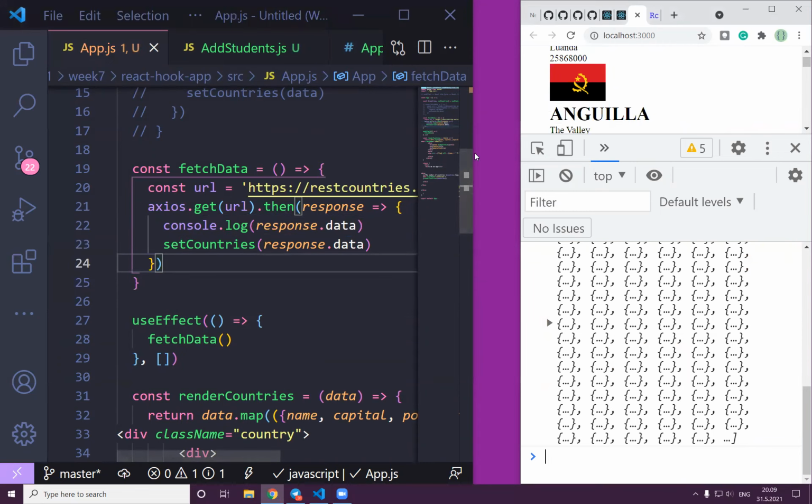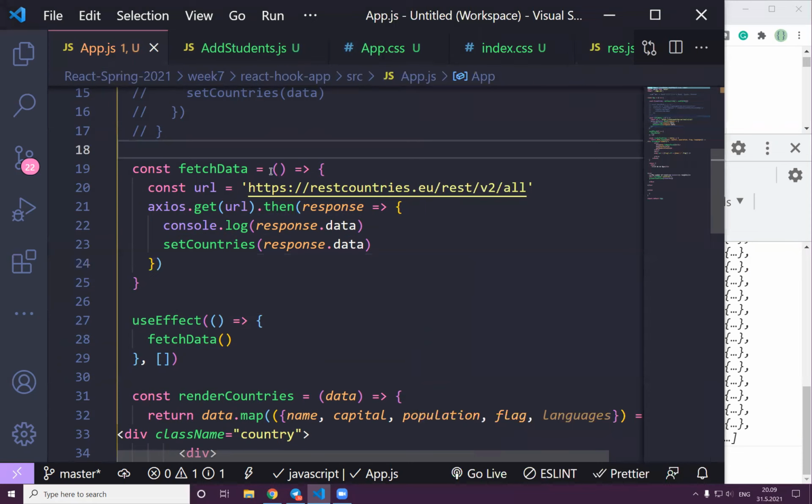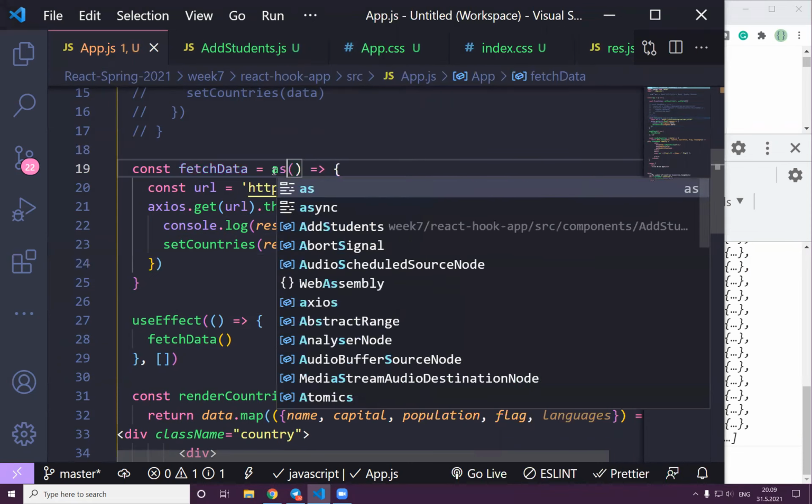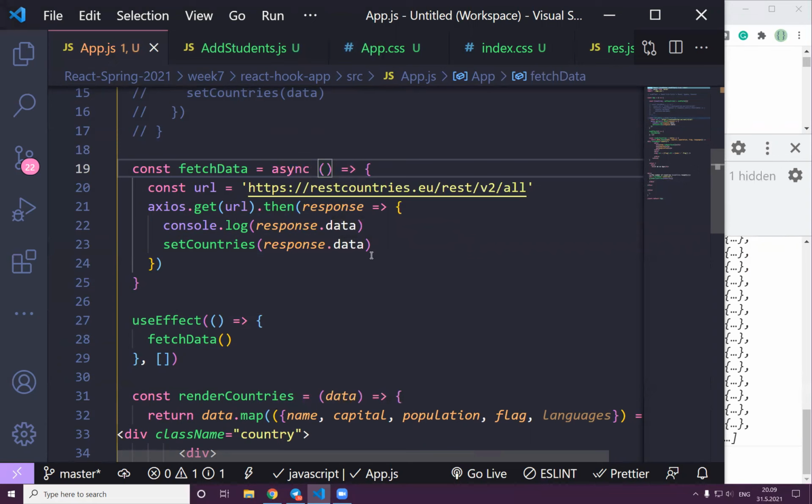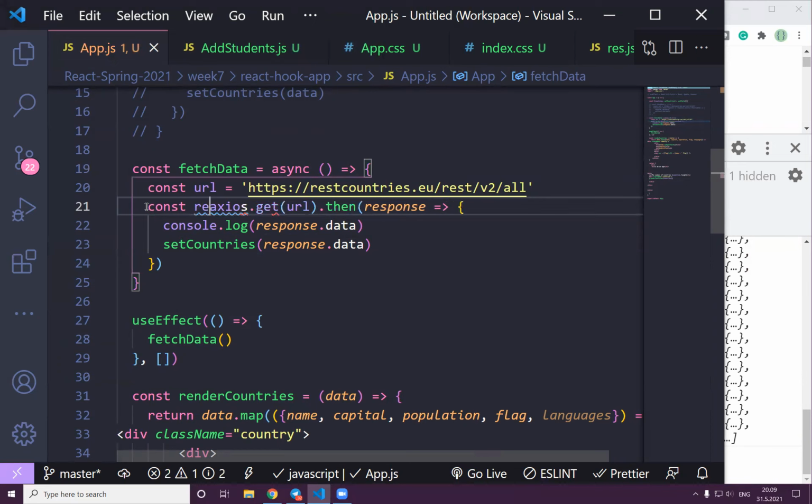So can we even make this a bit shorter? Because we can write this with async. If you use async, you can call it const response and then await. I told you that async and await go together all the time. One doesn't exist without the other, remember. So async and await are best friends, and they just go together all the time.